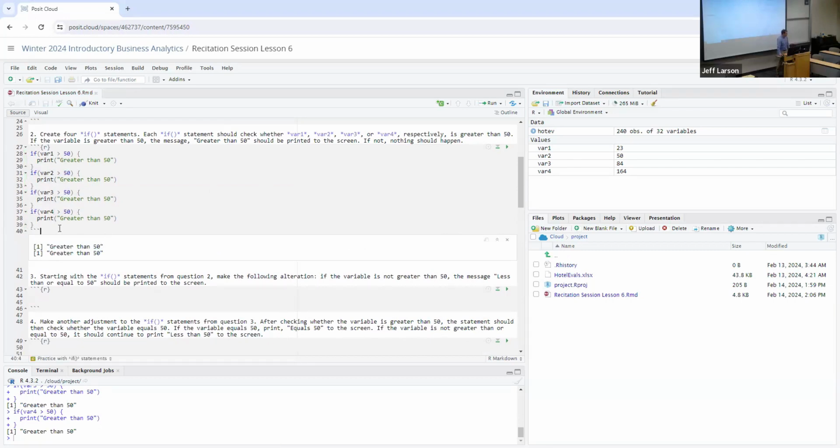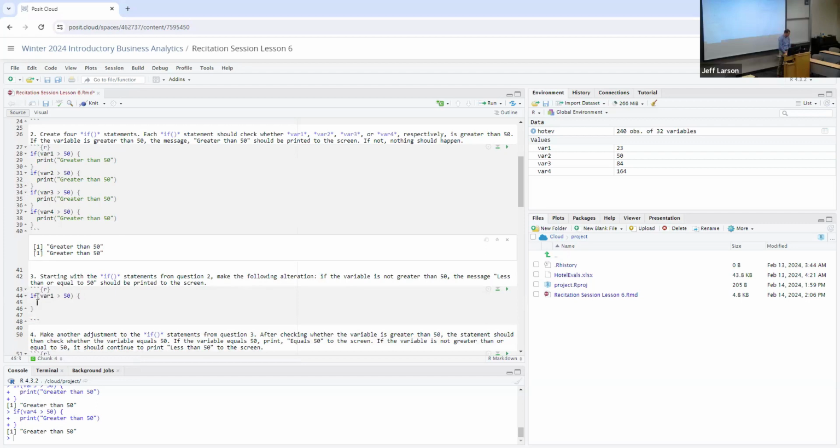Okay, now just expanding on a simple if statement, there's also the if else. So if that's not true, then what do you want to have happen? We add the else. So I'm going to go ahead and type this first one out to give us more practice. So we want to check, is var1 greater than 50? And close the parentheses, open curly brackets, carriage return. We print greater than 50.